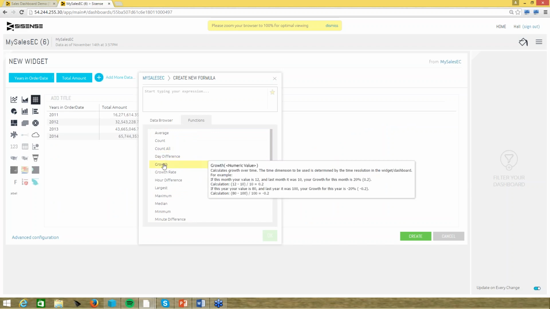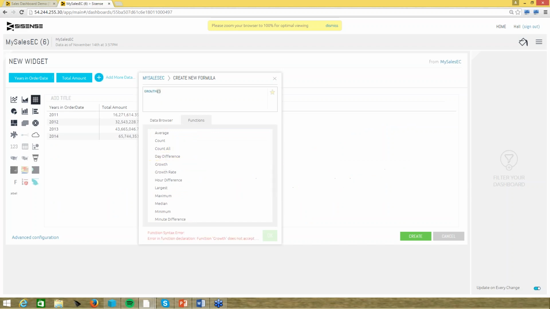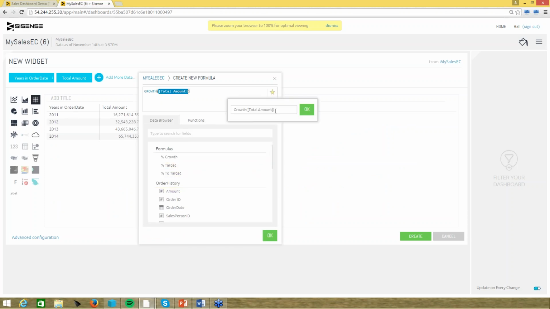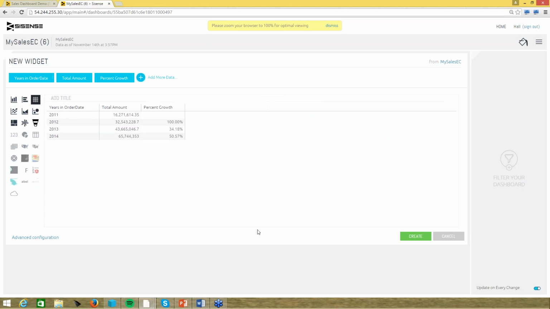So I can come in here and say, for instance, let's look at the growth, and it's going to ask me to define growth of what? Come back to the data browser, growth of amount. So I can star this and call this % growth. I can actually save this formula now, and I can come back and use it if I need to. So now I have a metric looking at years and order date, so revenue by year and % growth.